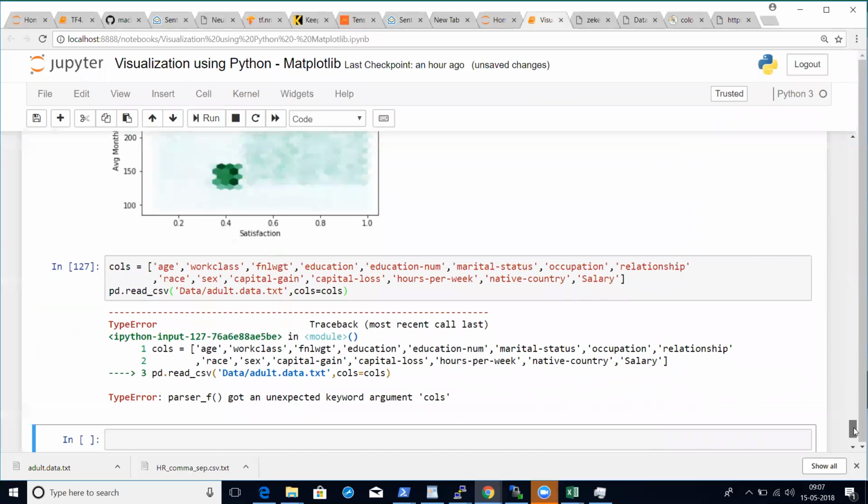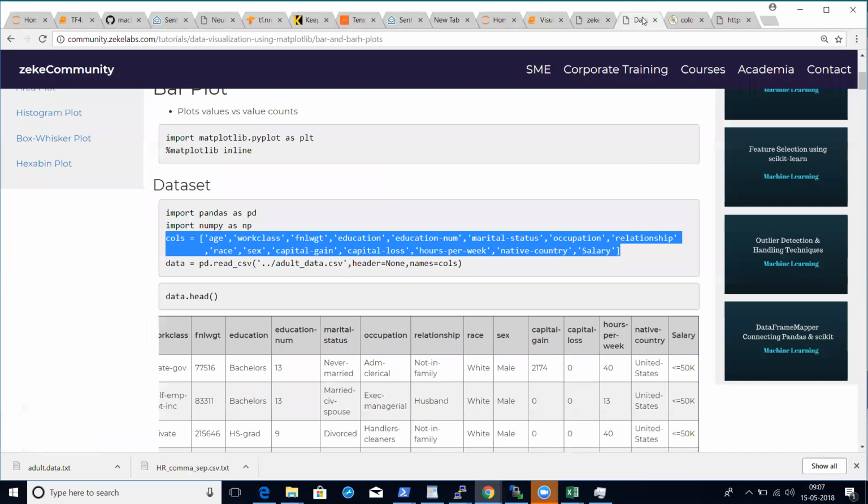Parser for an unexpected argument. Oh, header is good to know.